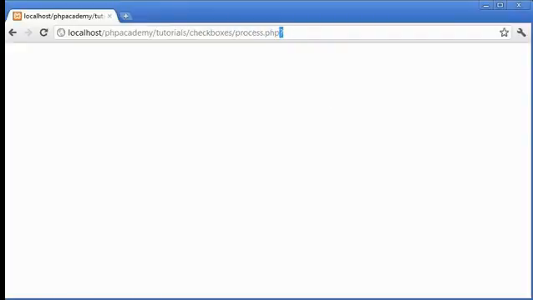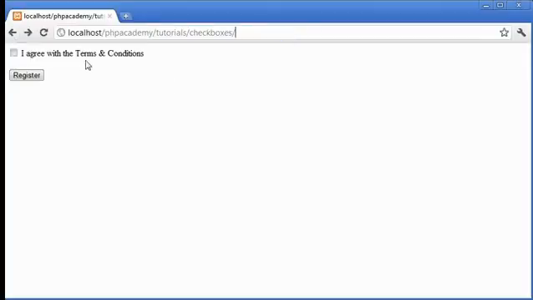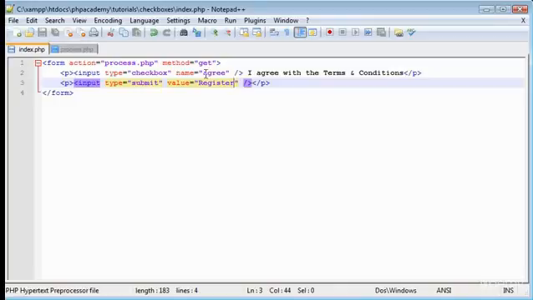Now you can see this question mark just here. This is where the get data would be shown after this. So you'll notice that when we check this, or let's do it unchecked first, and we click register, we get nothing after this question mark. So we're not passing any get data through the URL. If I check it and I click register, you can see we've got agree equals on. Now agree equals on, we've called this agree, so we are essentially saying that the checkbox has been checked.